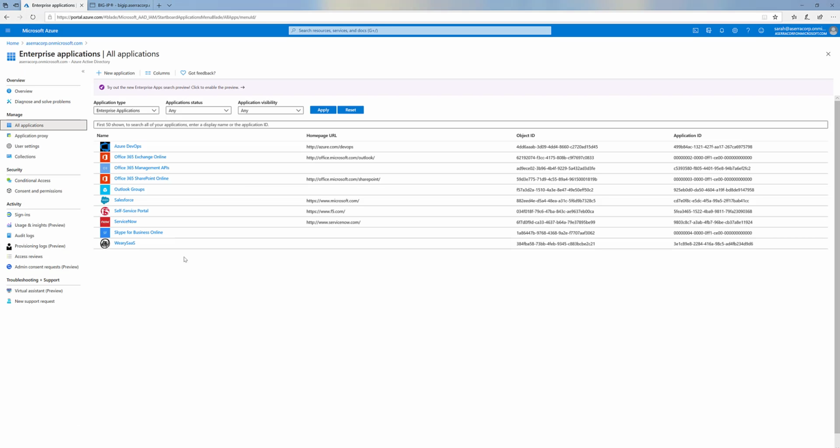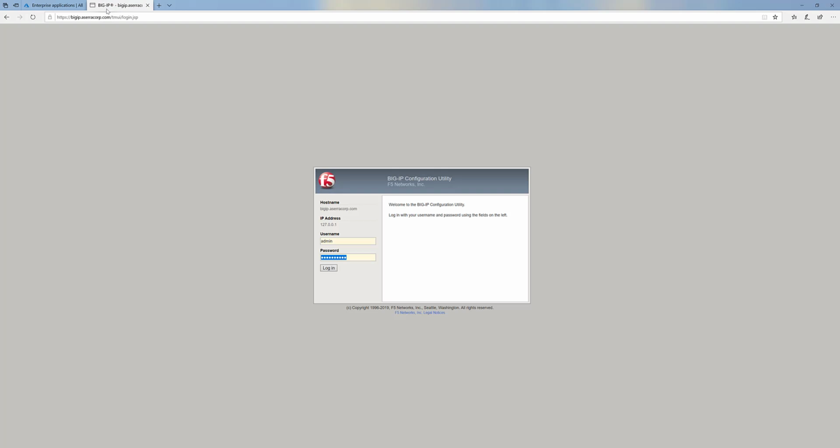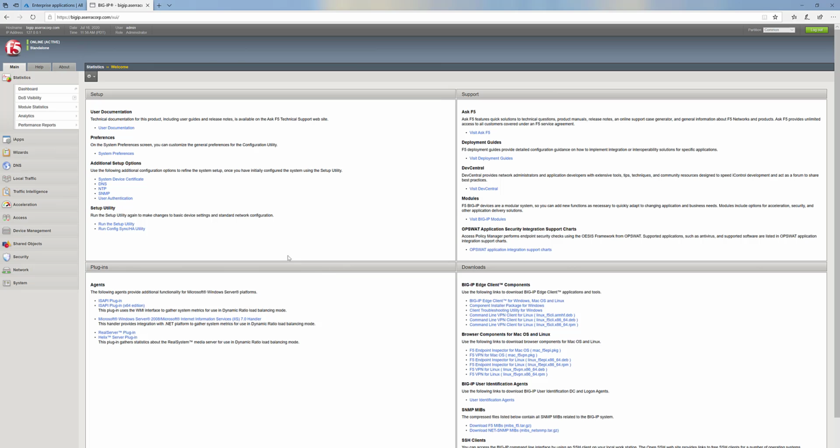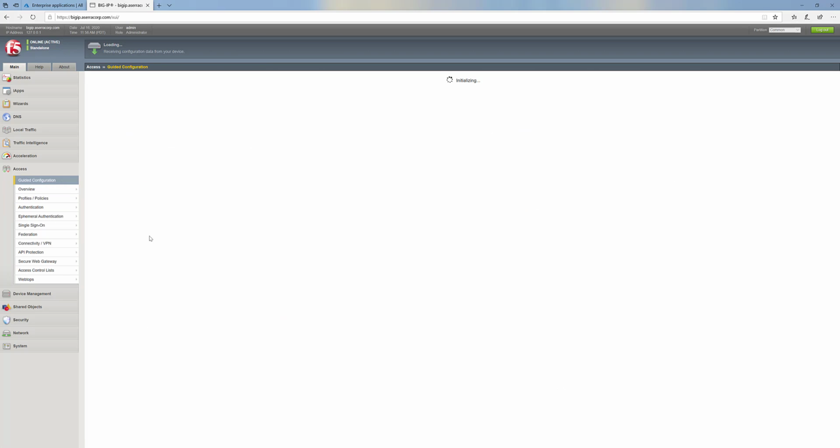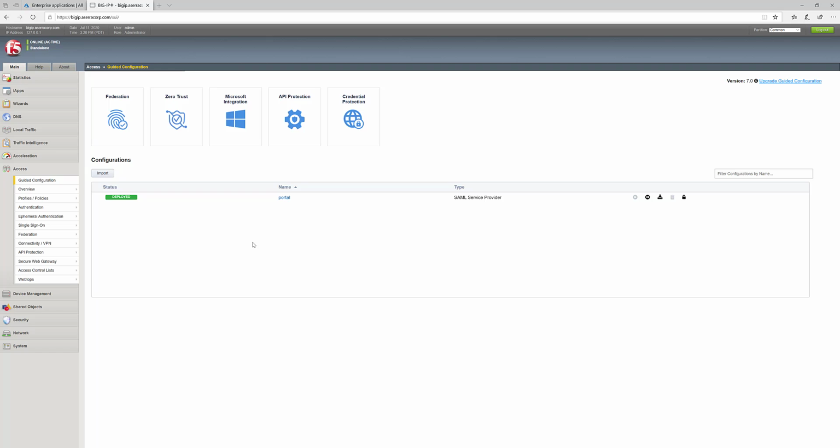In addition, she's also deployed a few SaaS applications, as well as an on-premises application that's published via the Big IP. The Big IP with APM includes a guided configuration, which simplifies the deployment process. This handy utility will configure the Big IP's various resources and features, as well as the enterprise application resources required in the Azure Active Directory.